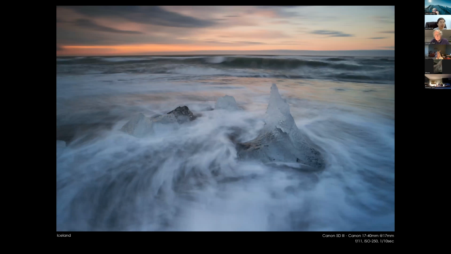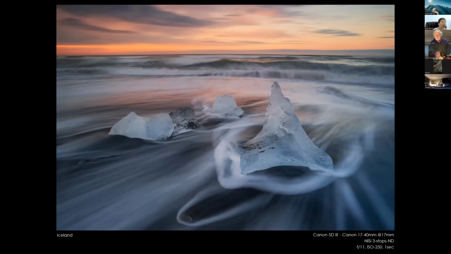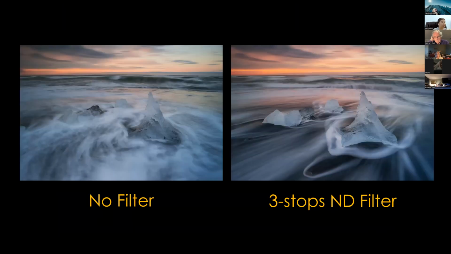So for example, here, this is a 10-second exposure. When the wave is going back to the ocean, a half a second to 2 second exposure allows us to create those streaks of the wave that look highly dynamic. Okay, so you can just make a comparison here without and with the use of long exposure.